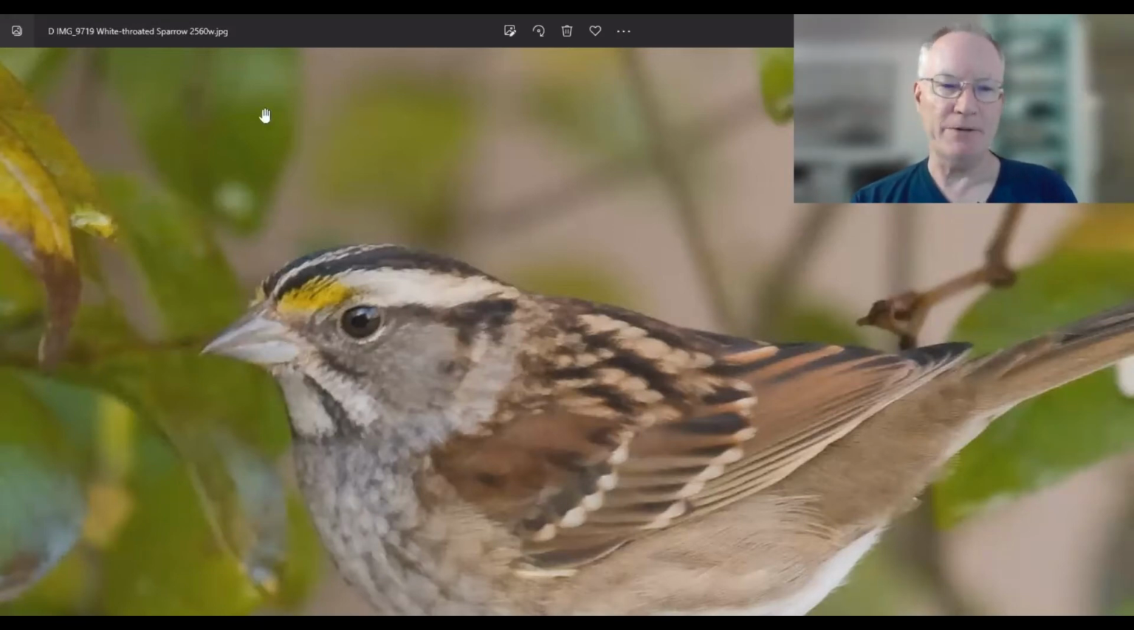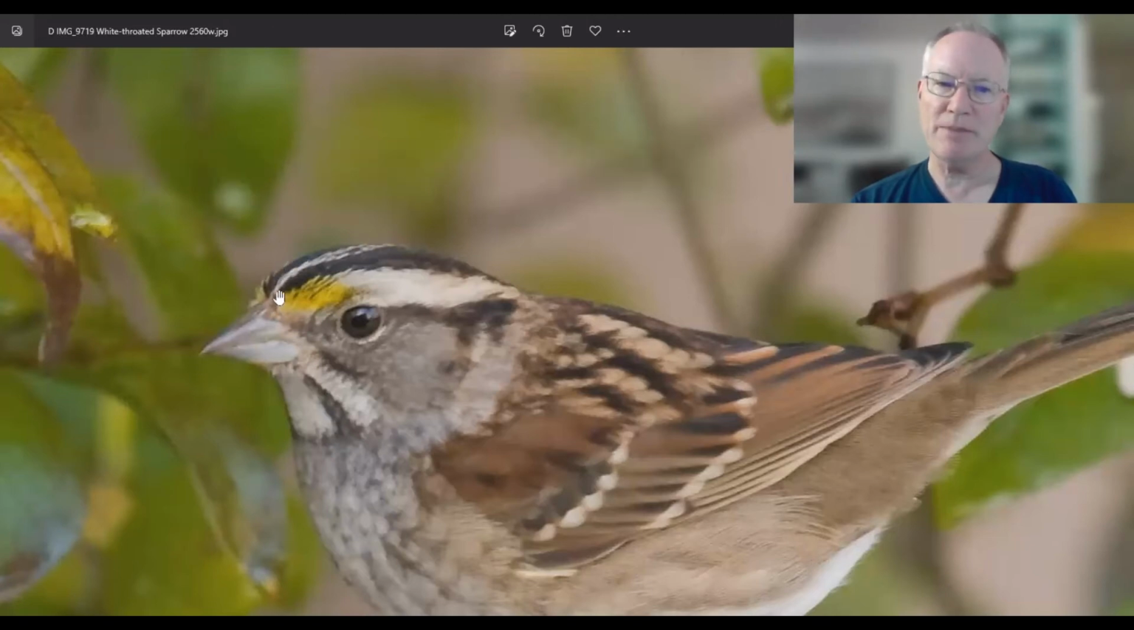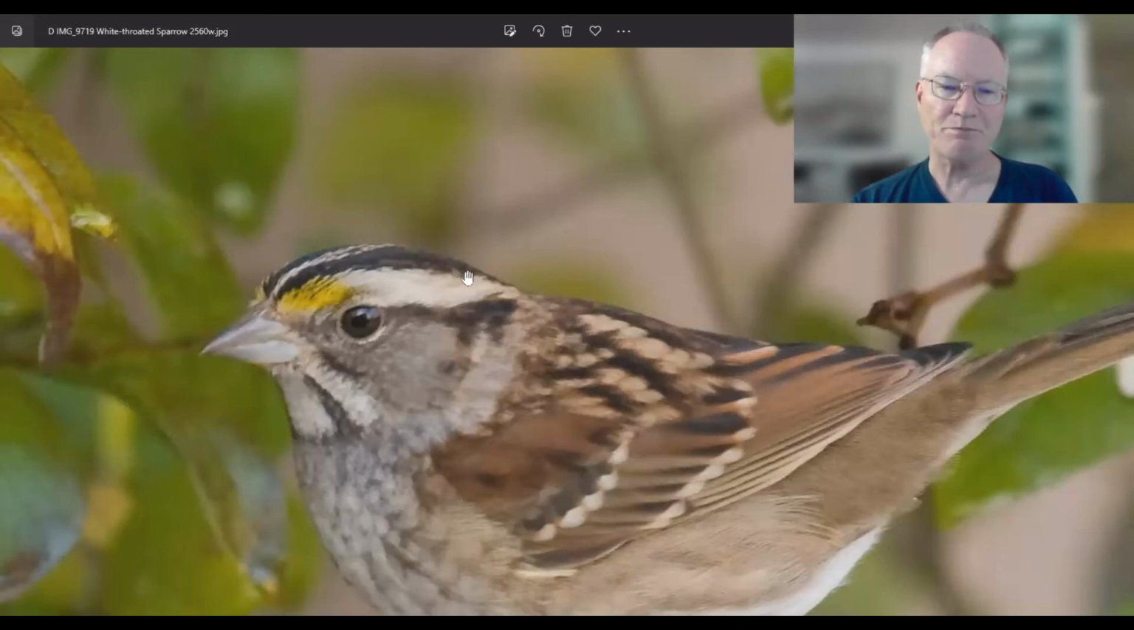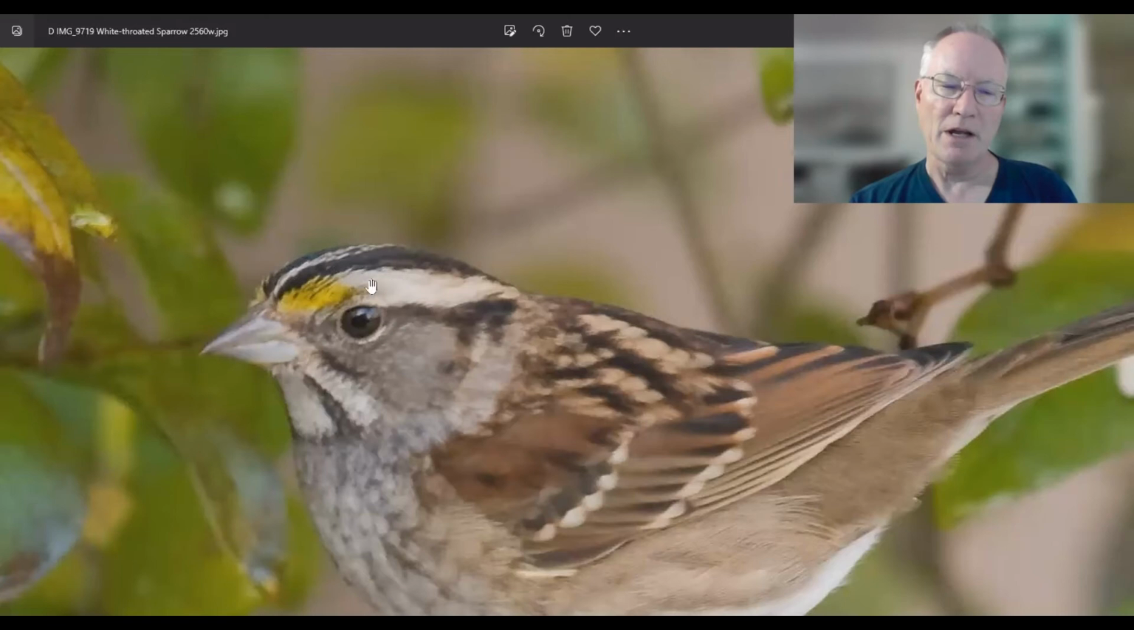All right, let's review. The white stripe through the center of the crown is the median crown stripe. On the side is the lateral crown stripe that's darker. The supercilium is very wide on this white-throated sparrow. And notice that the front of the supercilium is yellow. We'll get to that in a minute.